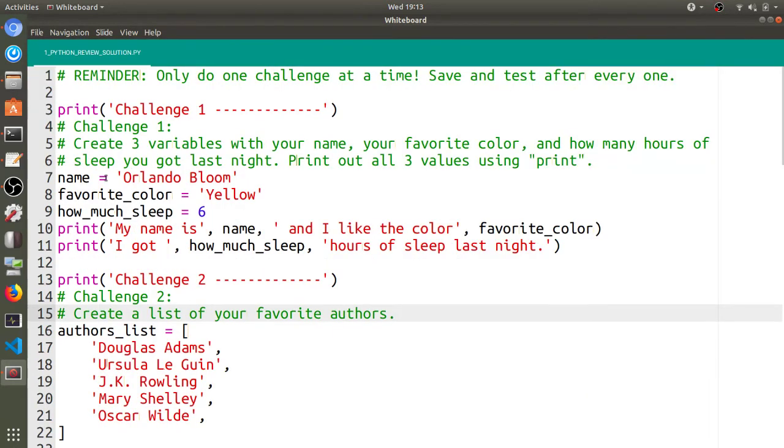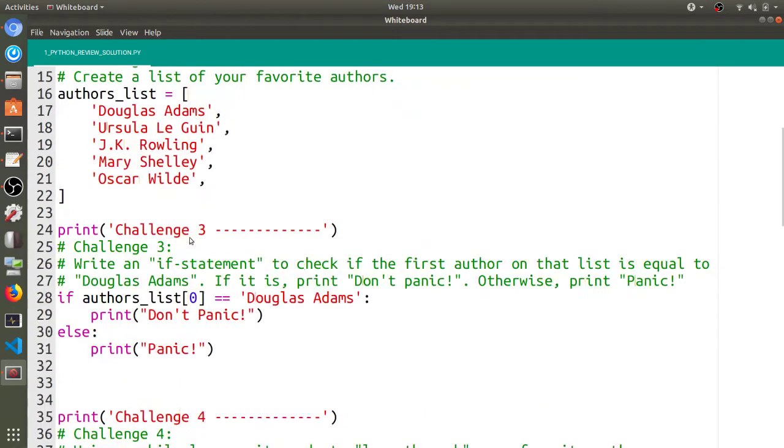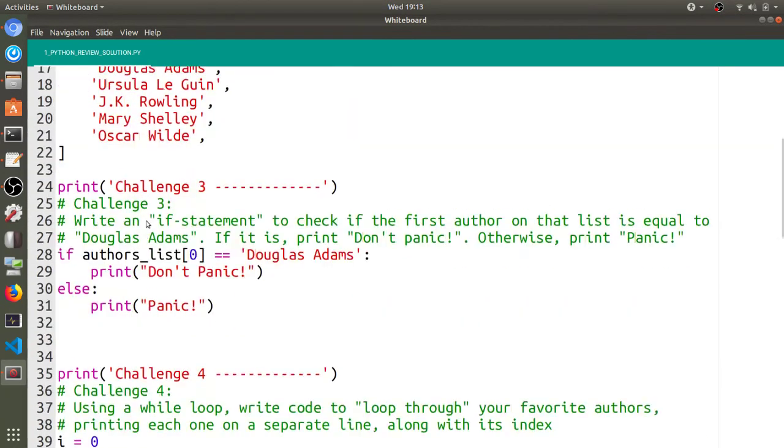All right, so I'm just going to go to the solution and take a quick look. We already went through these: how you can create variables and set them equal to things. Here's an example of how you can create a list of authors and access the top one.